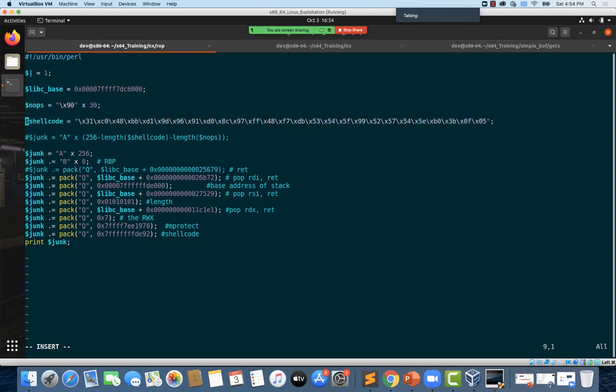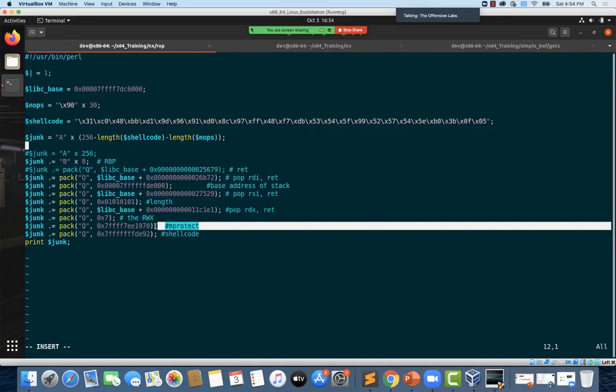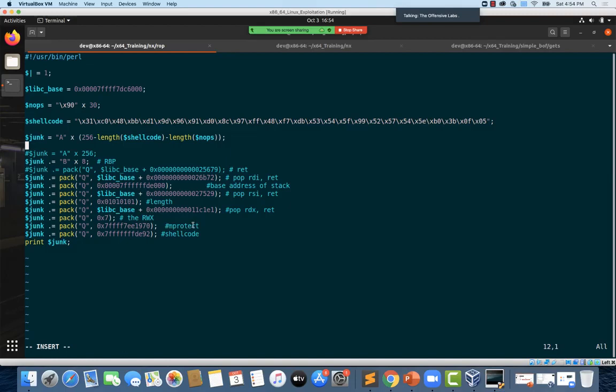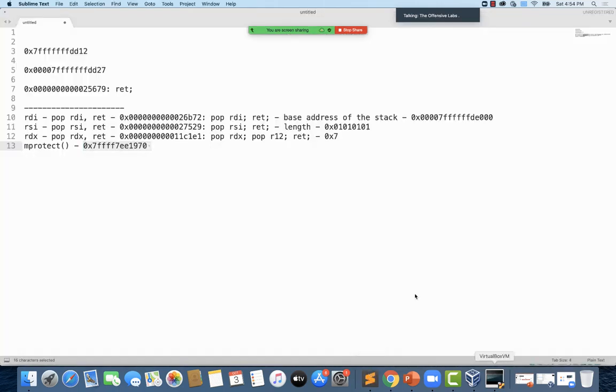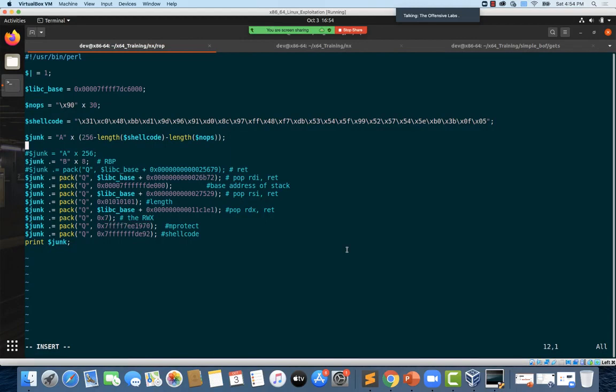So I'm just uncommenting this, and let's comment out these 256 A's. Okay, so if you notice, we have nopsled, shellcode, and we have some A's minus the length of the shellcode and nops, and then we have RBP, and then we have our complete ROP chain. Now once mprotect returns, it does all the job for us by enabling executable flag on the stack. Okay, so let's copy this address. Okay, we already have it here, so we can use that when we debug the exploit. Now next we need to print nops, shellcode, and junk.